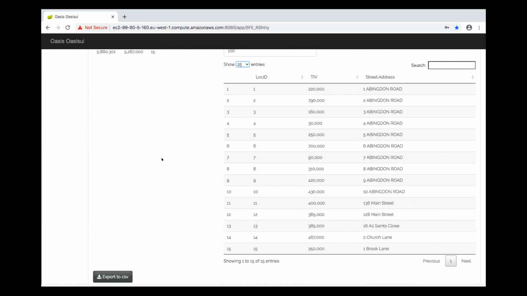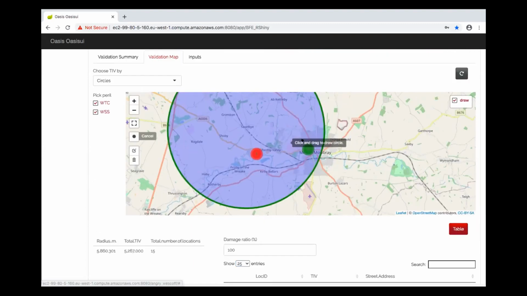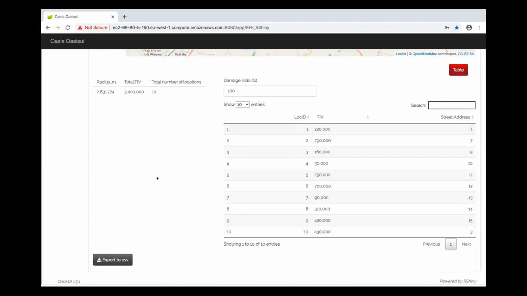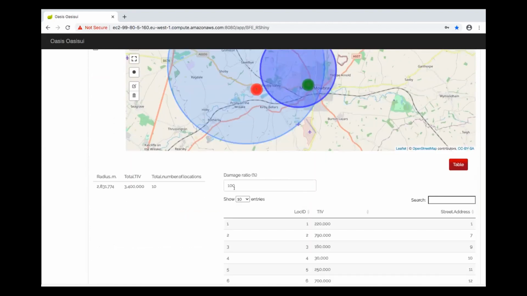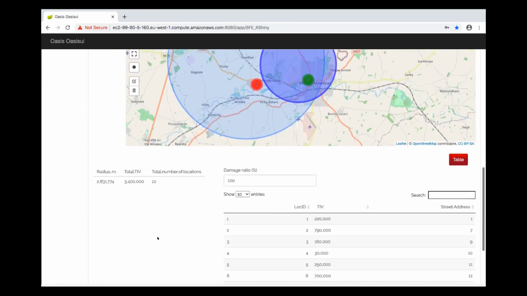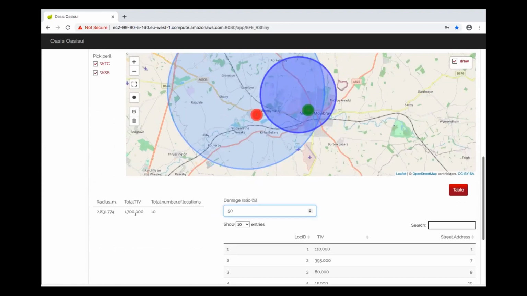This is a really good function for trying to identify your hotspots or areas where you have quite a lot of exposure. If we draw another one, I can then draw an overlapping one there. If we click on that, that will then change to the 10 locations. If I click back, it will show the 15. Within this, you can also change your damage ratio. This is showing 100% of the TIV. If we wanted to have a look at, say, 50%, that will then change your TIV by half.